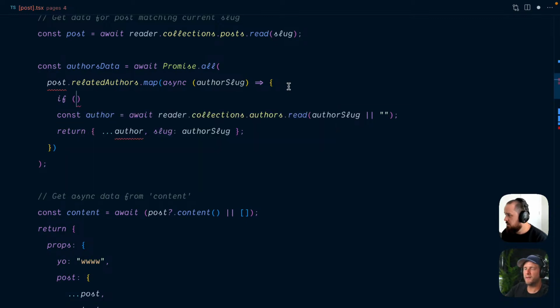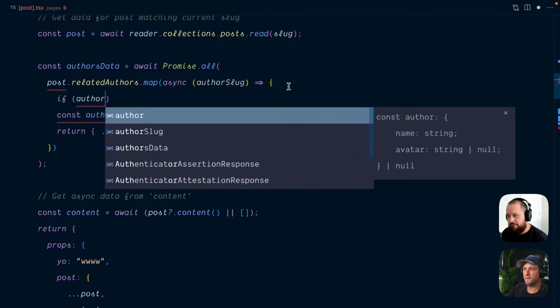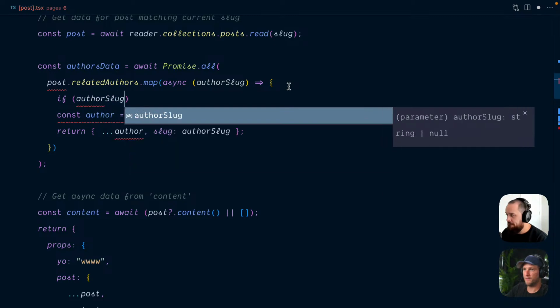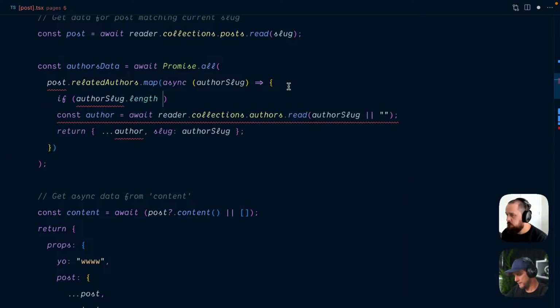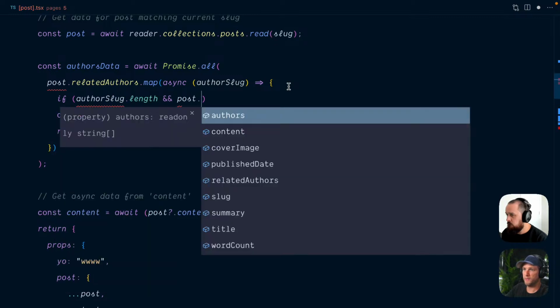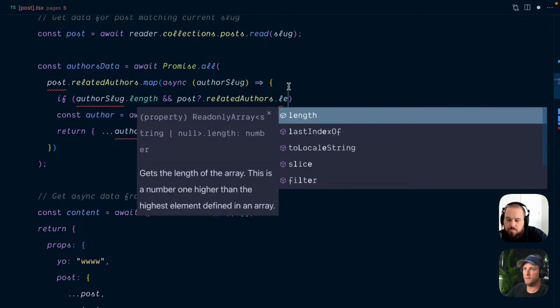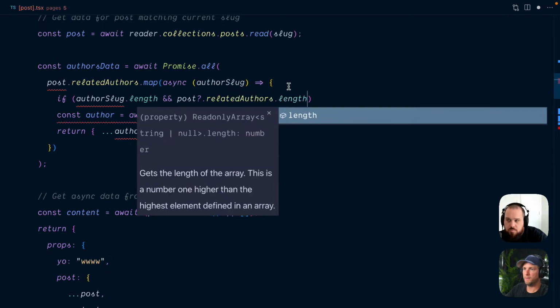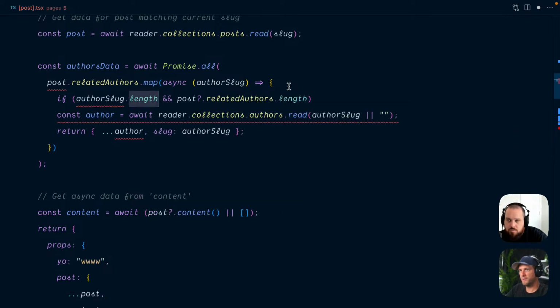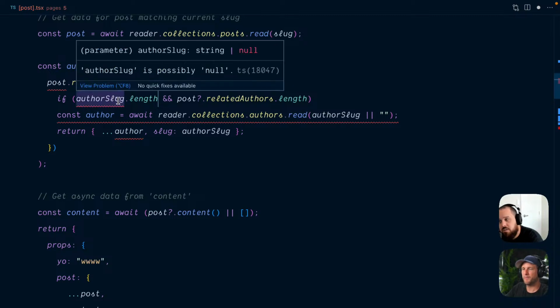If, and post dot related authors dot length. What, do I have to go bigger than 0? No, because 0 is falsy. Why is that? No, if it has length, it'll be... Oh yeah, it's null. It's not an empty set.